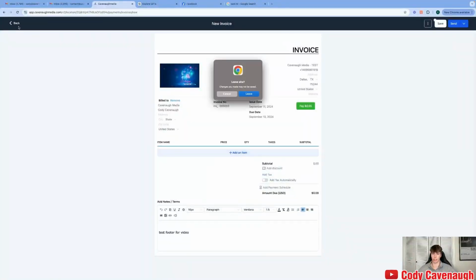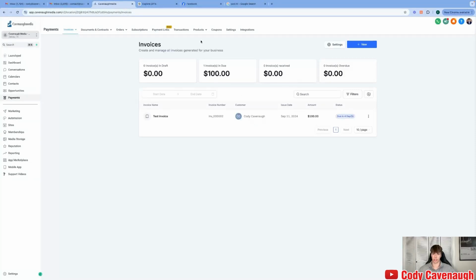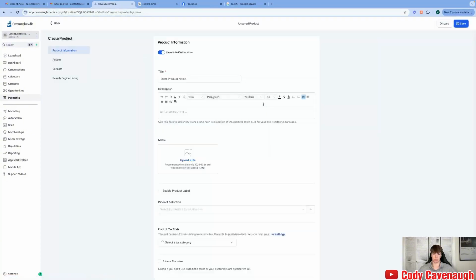So like a common business I work with is landscapers and service people. So they'll have a set price for whatever thing they do. So instead of adding it manually, you go to the product section right here and click products. Now you click create product and you can be like, I'm going to do a website and I'm going to say, this is a 5-page website right here.